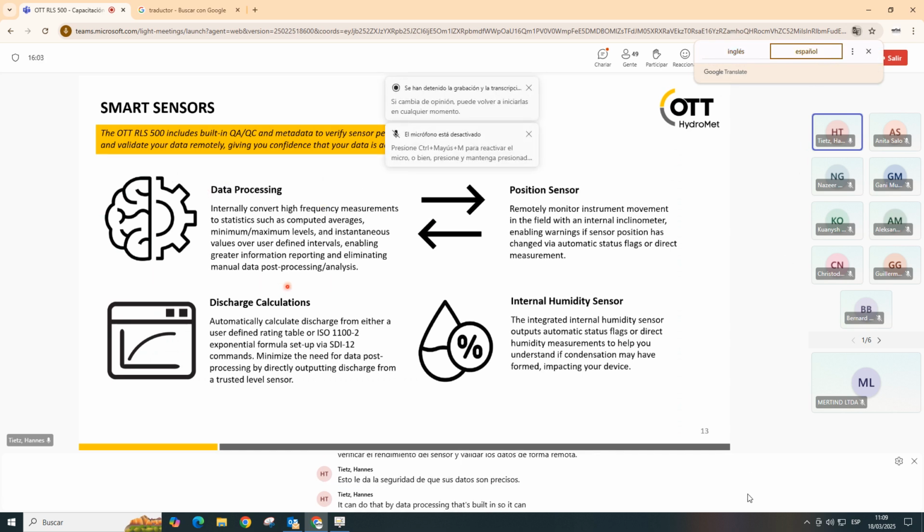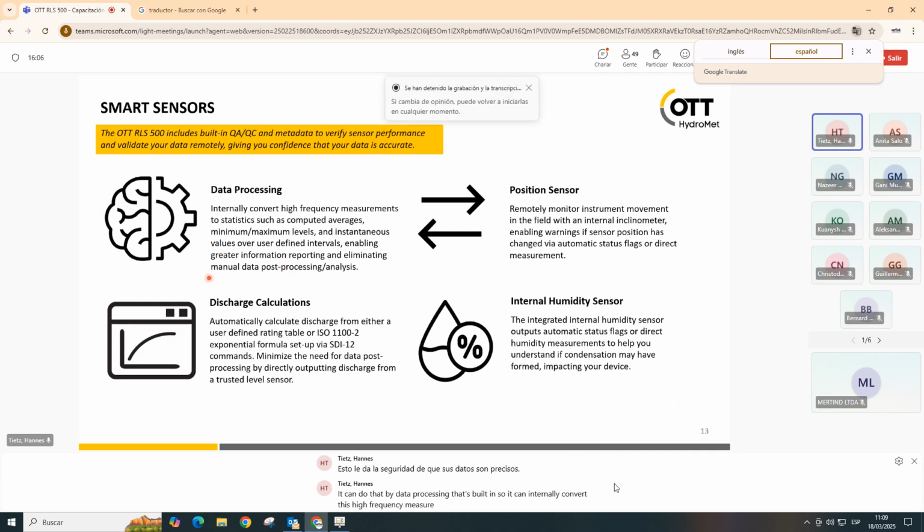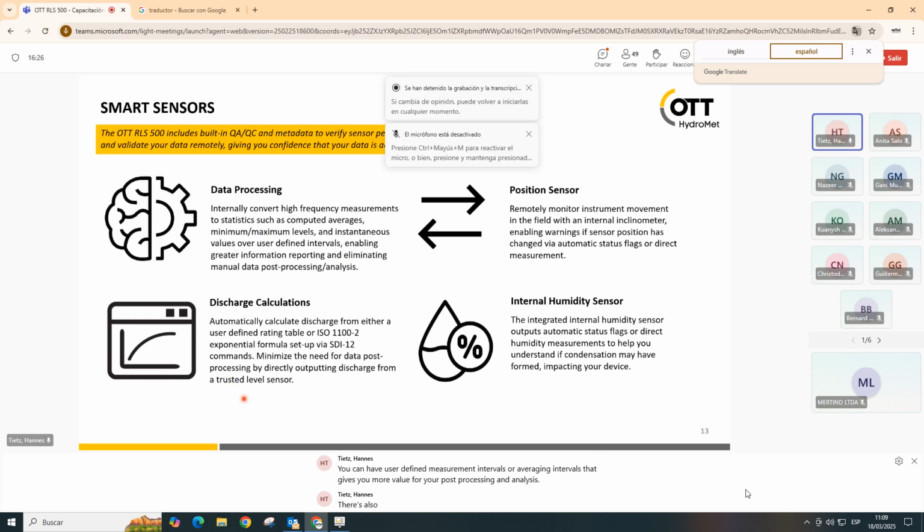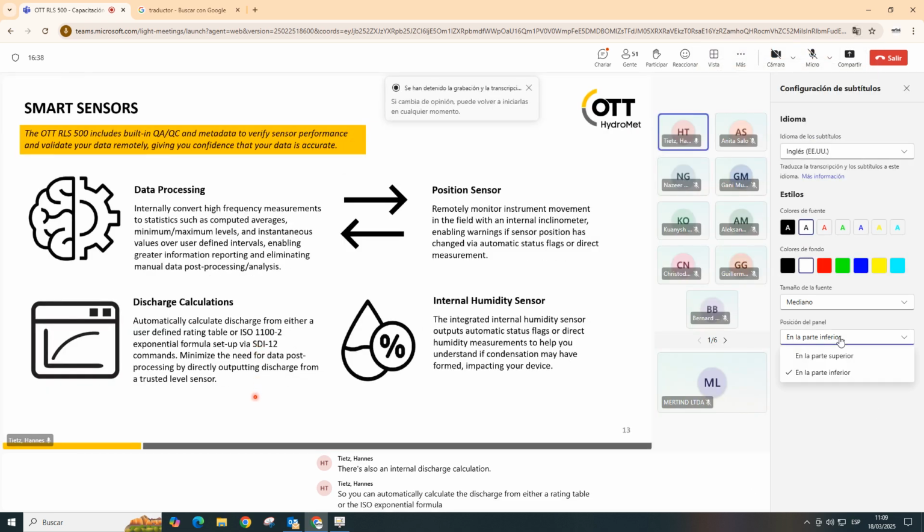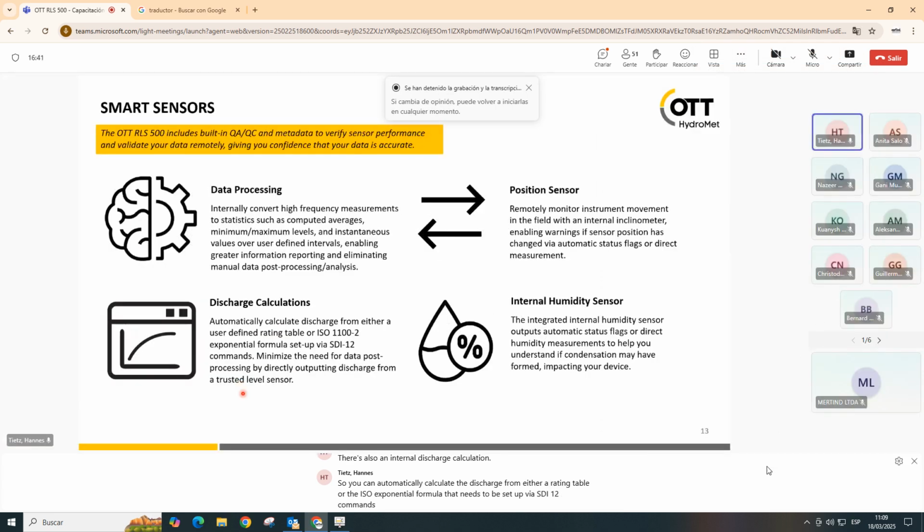So it can internally convert this high frequency measurements to statistics such as averages, min, max, but also you can have user-defined measurement intervals or averaging intervals that gives you more value for your post-processing and analysis. There's also an internal discharge calculation, so you can automatically calculate the discharge from either a rating table or the ISO exponential formula. That needs to be set up via SDI12 commands, and then the RLS 500 can also calculate the discharge for you.